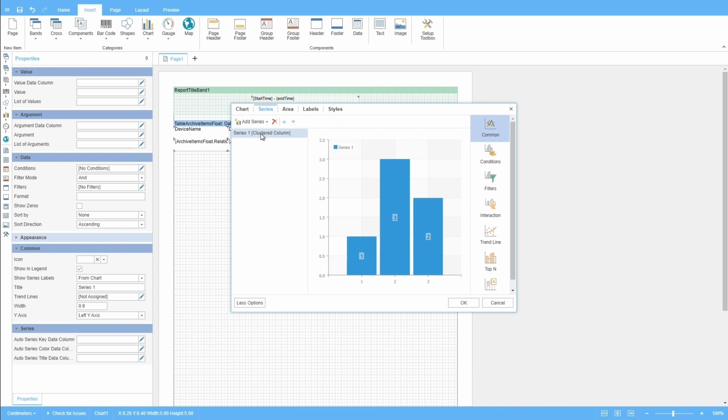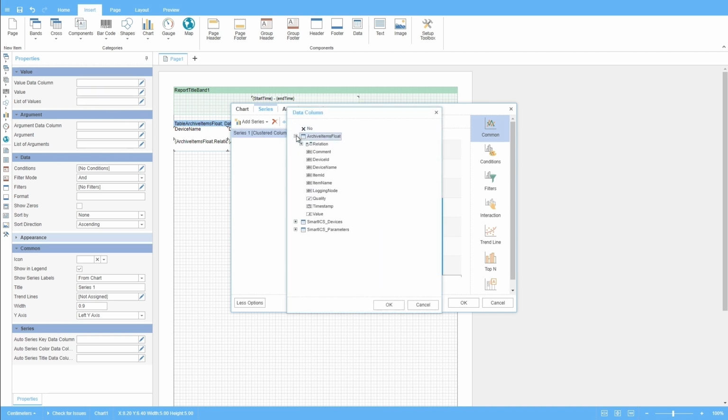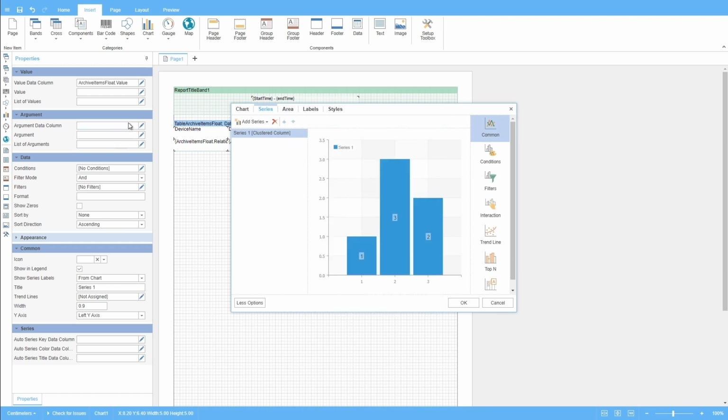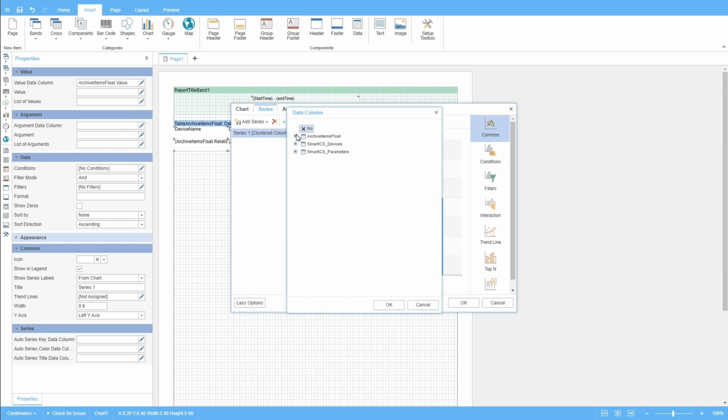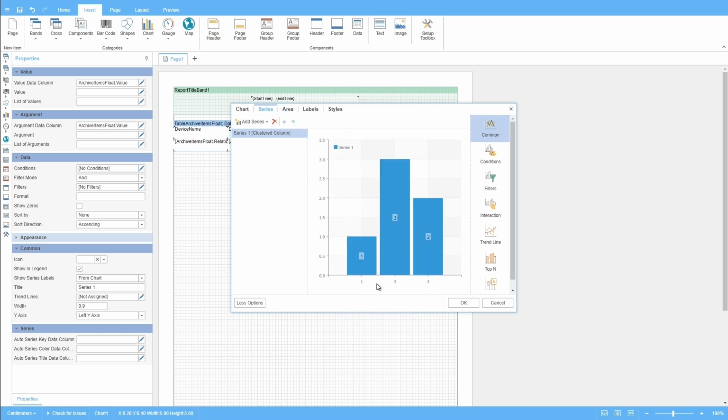In the window that opens, in the Series tab, add the required number of series with the required values. On the left side, in the Properties tab, set the required column value from the database table in the value line. Also set the required column in the argument line, and enter the series title in the comment field.